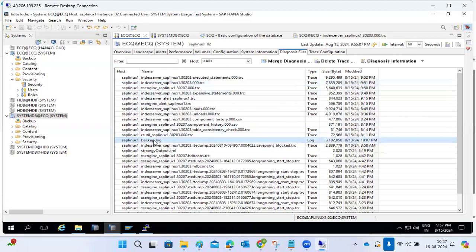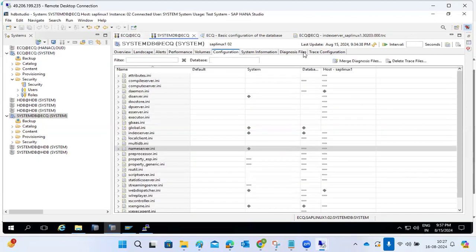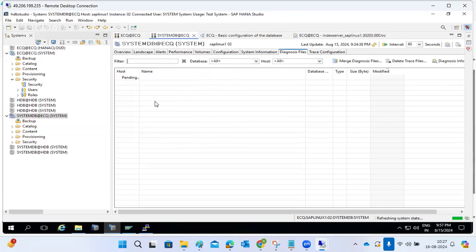Backup-related log files are here, access engine-related log files are here. Sir, I can see only index server and access engine. Where are the remaining process log files? If you go to the system DB, in the diagnostic files of the system DB, we can find them.